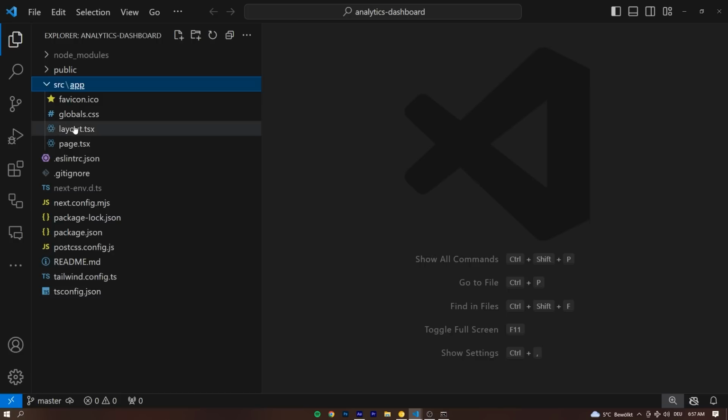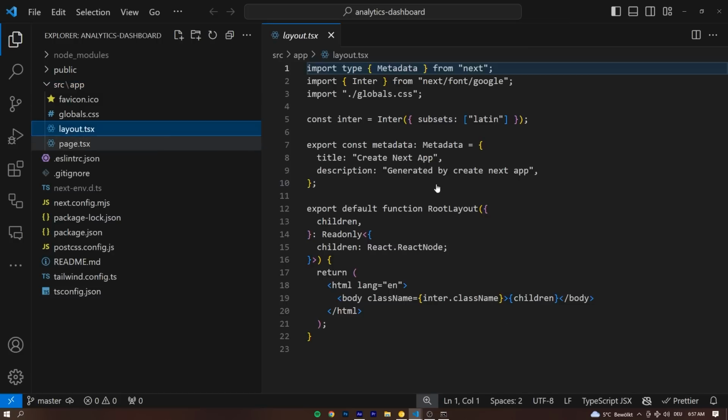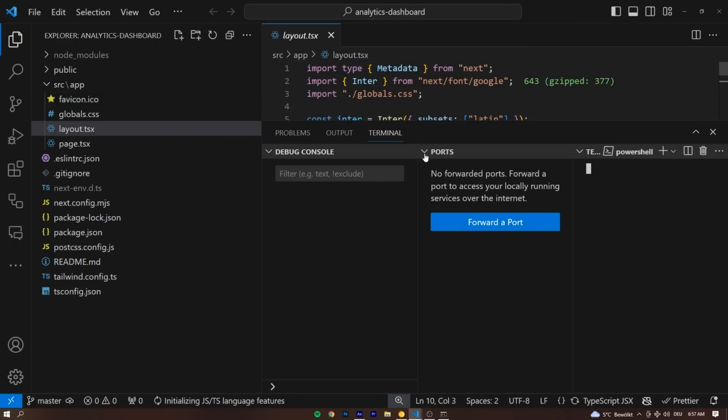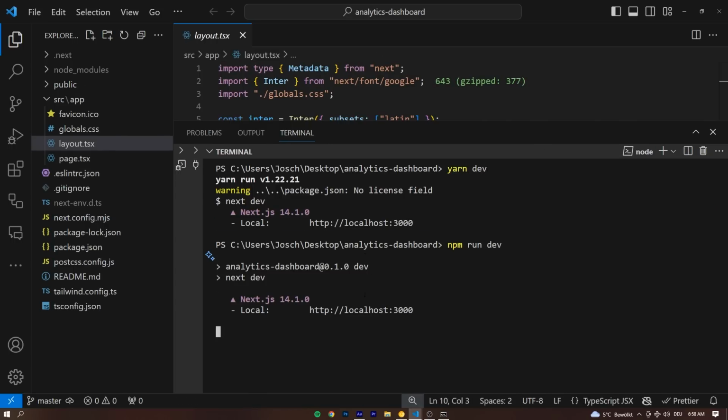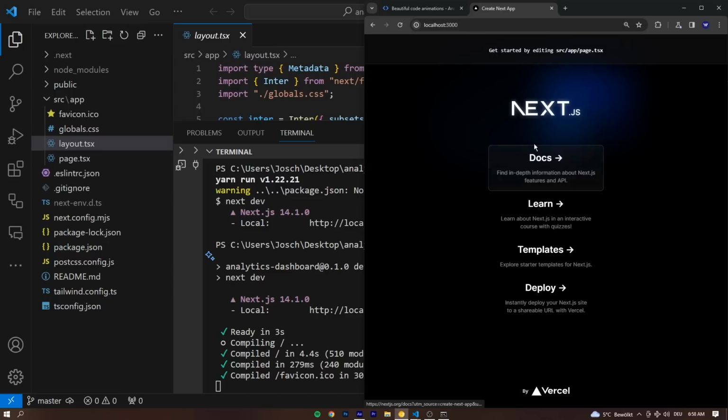Perfect. First thing we're gonna do is navigate inside our layout.tsx. And by the way, first thing we're gonna do is already start this up. And that's gonna create a development instance in Next.js 14.1. And there we are. Perfect. Okay, so this is the main Next.js page.